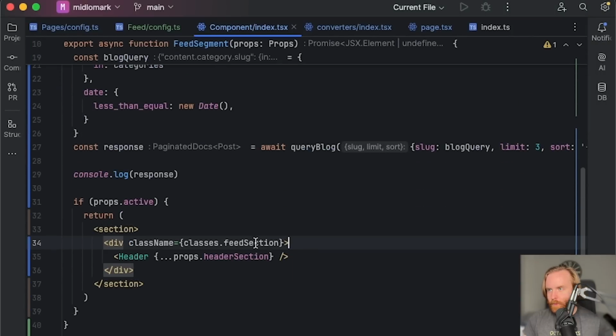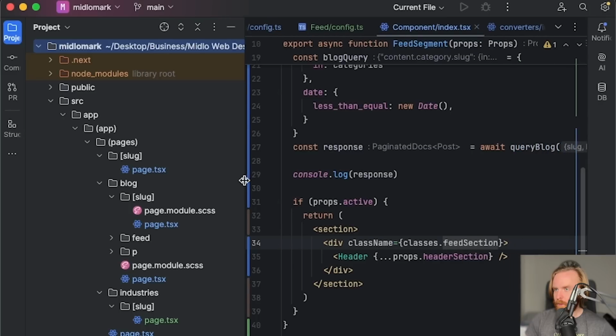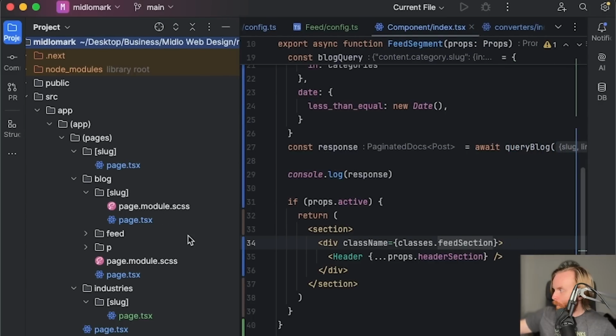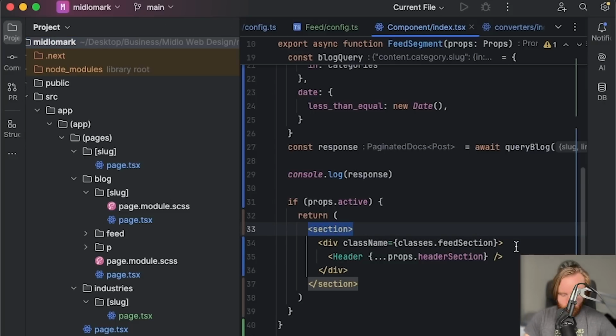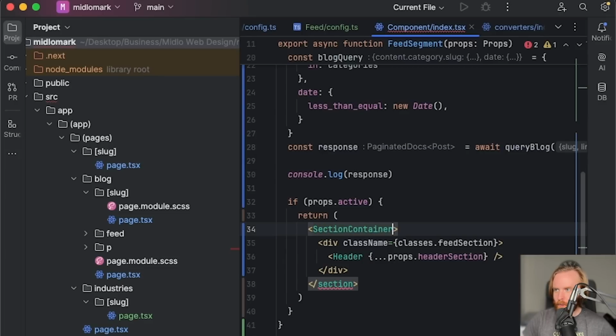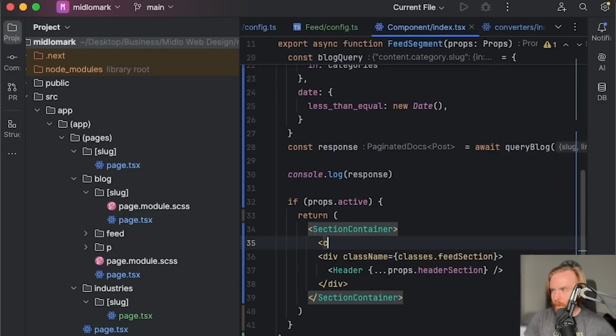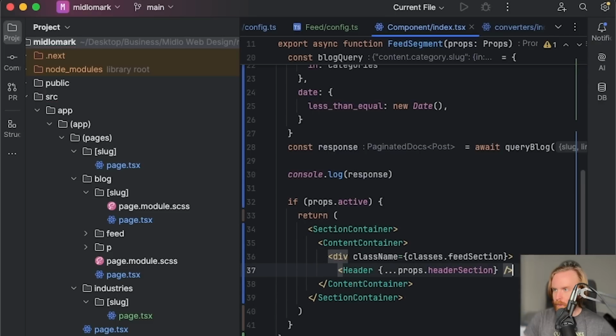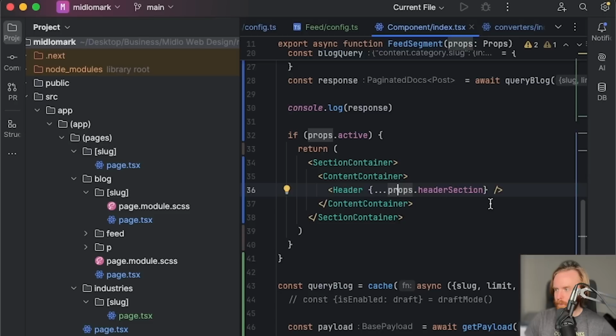First things first, I don't think this feed section actually exists. So for the feed section, we're not going to use this section. We can do, what is it, section container I think I have, and then I need to change this here. And then I think I have a content container as well. Content container, I do indeed. We'll set this to be here, and then we don't really need this or this. And so we've got our header.